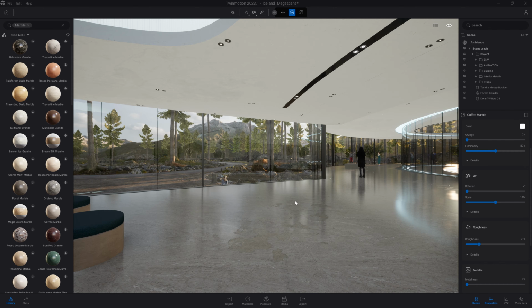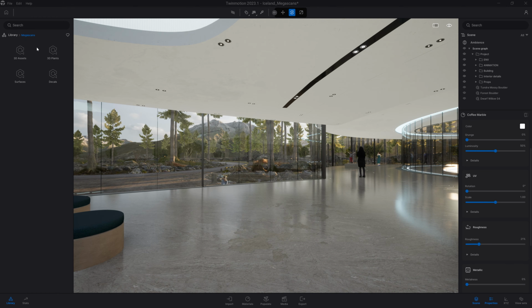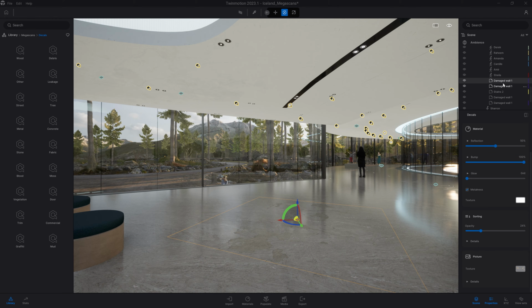The last type of asset you can find inside the Megascan folder are decals. We already use some in our project, like you can see in the foreground over here. I've pressed G here to visualize all the visual helpers of our project. I'm going to select this one. And here we can see we use the damage wall. That's one of the assets that came from that Megascan folder. But I can find way more.